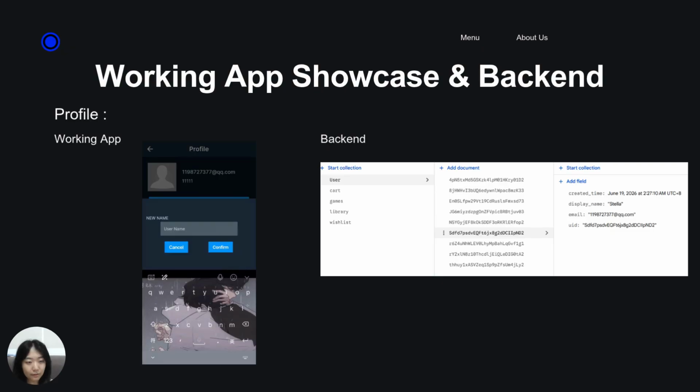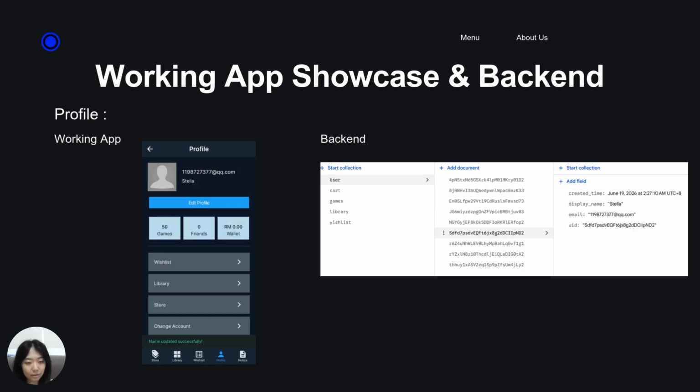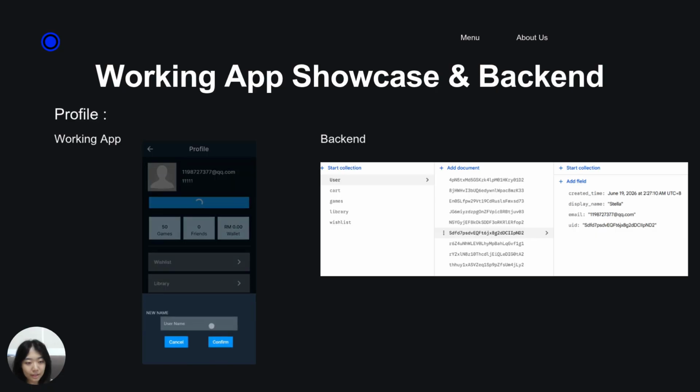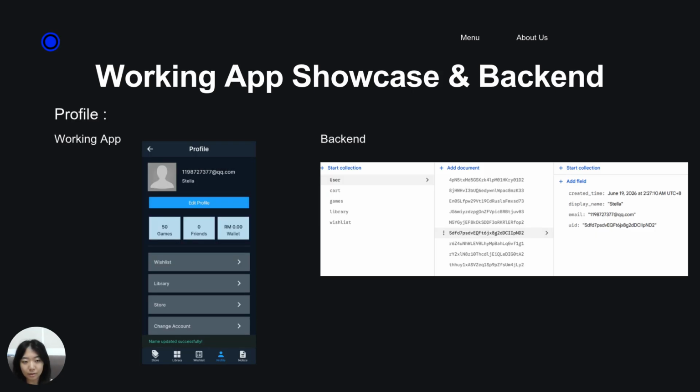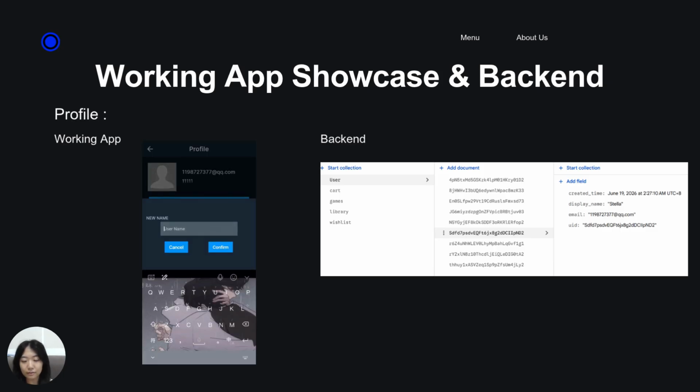And then for the profile page, here you can change your display name. You type your new name and confirm. You can see the snack bar says the name was changed, and you can also see here the name changed from 1111 to Stella. And you can also see in Firebase that the display name also changed to Stella.